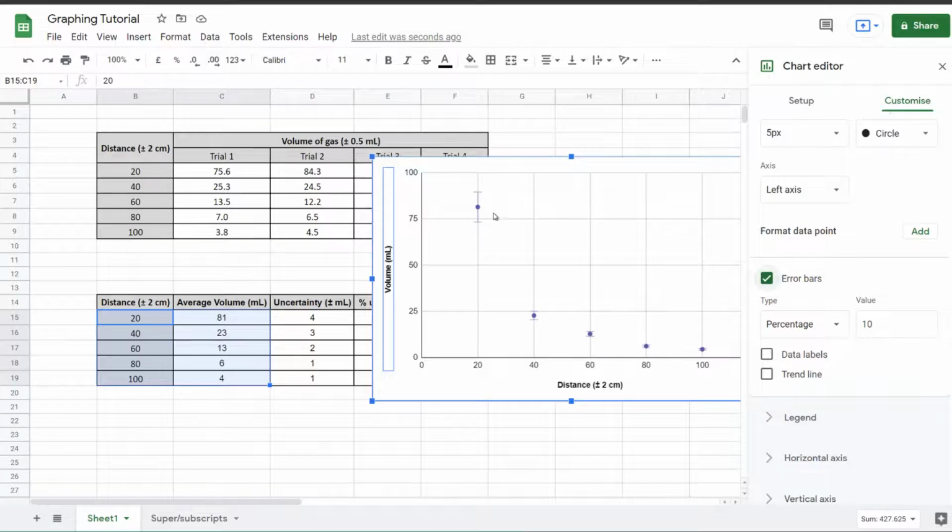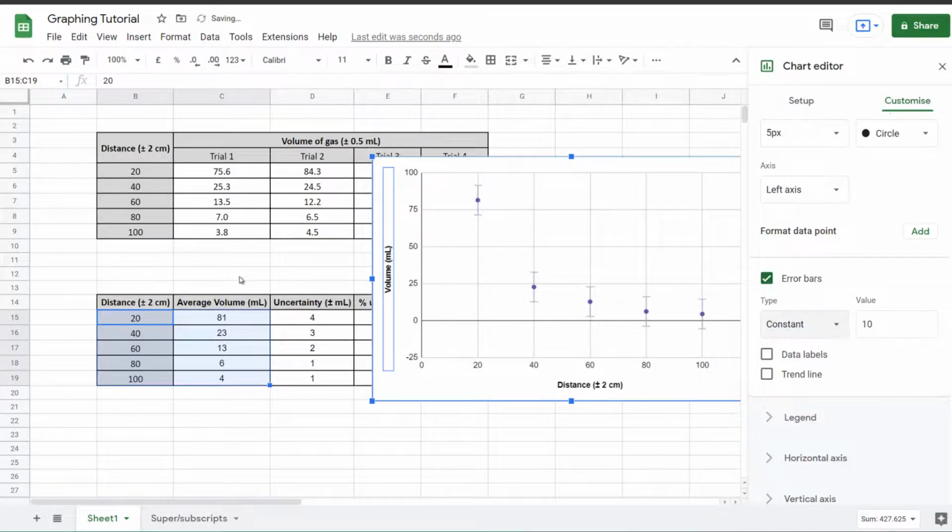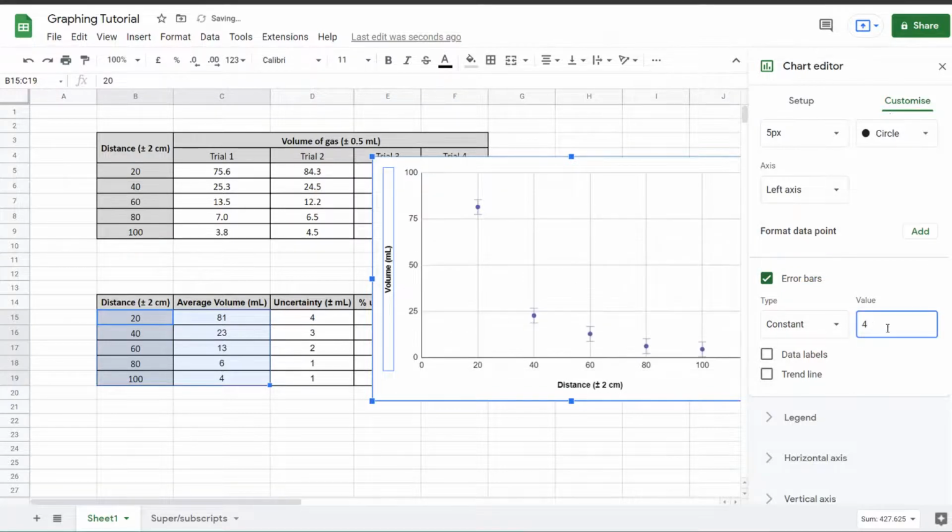But in this case, because we're not allowed to show the variability, we do want to use a constant one. So we do want to show the absolute uncertainty and not the percentage here. And what I will do is I will choose the maximum value. Here our uncertainties are 4, 3, 2, 1, 1. Our maximum is 4, so I will just choose that value and put it in here.